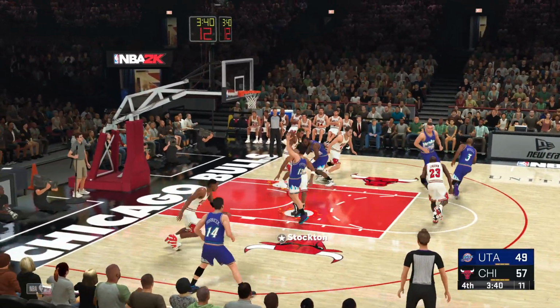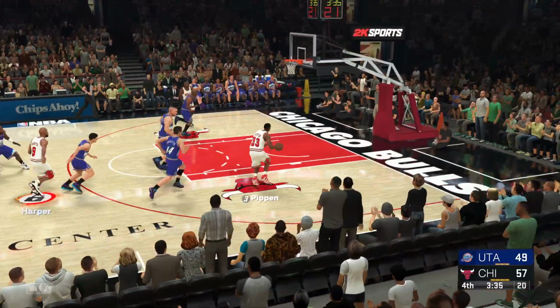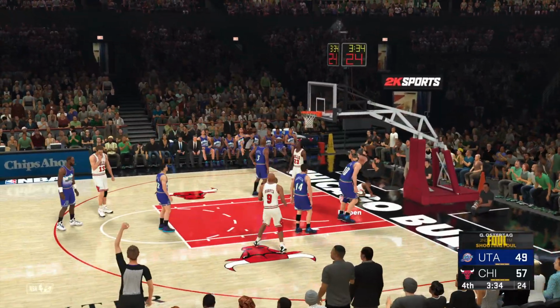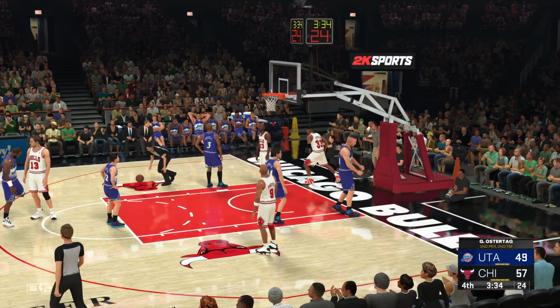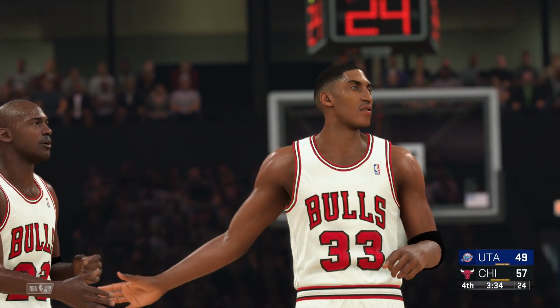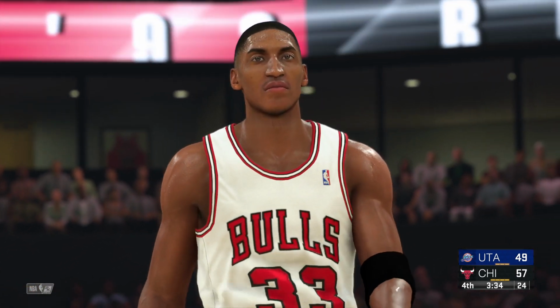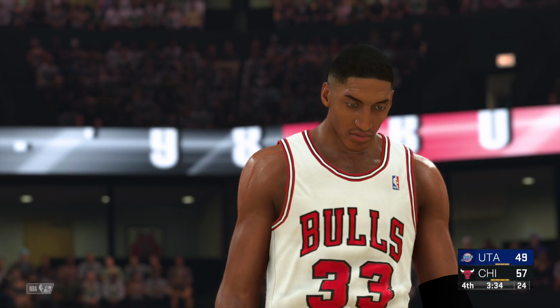Stockton up top. He's guarded by Harper. Here's Pippen. And foul on the shot. He'll shoot 2 at the free throw line. His agility makes Pippen so dangerous inside. He can create contact while also being able to get the shot off. Scottie Pippen. 2 shots.